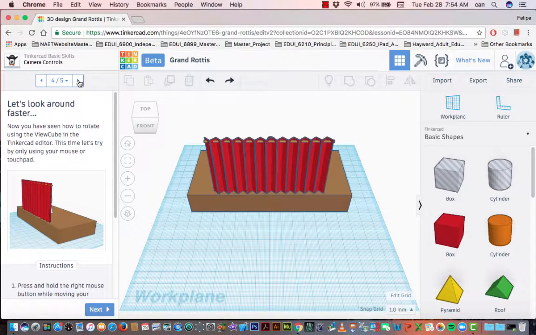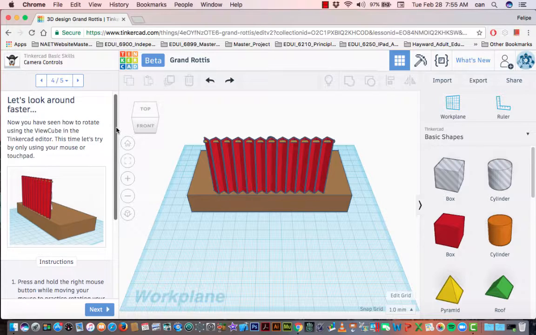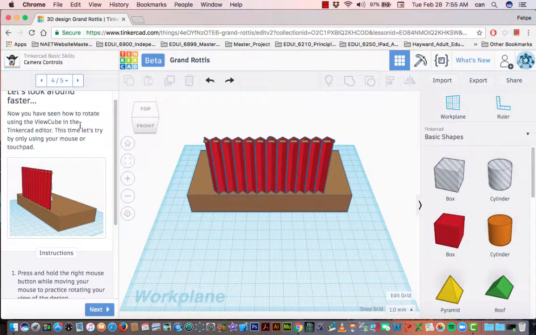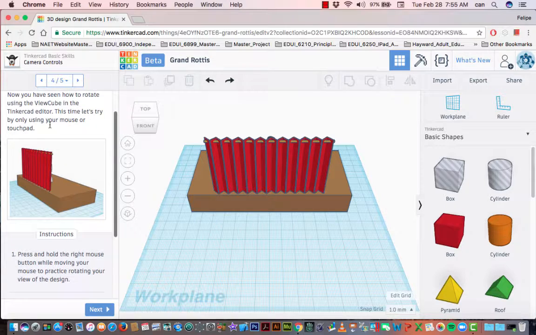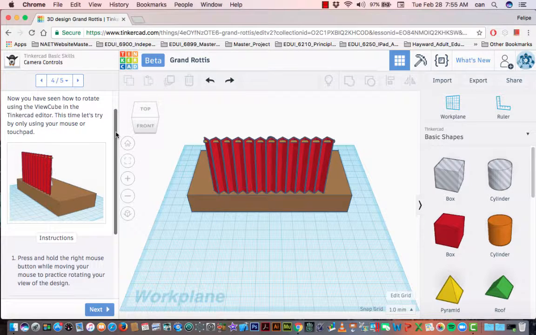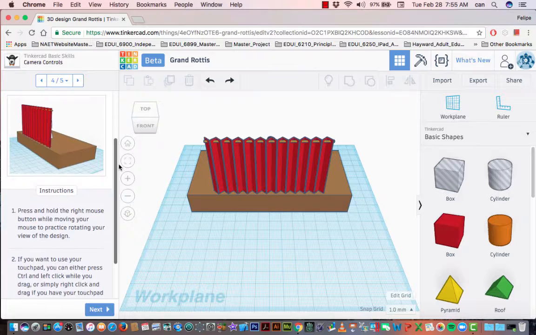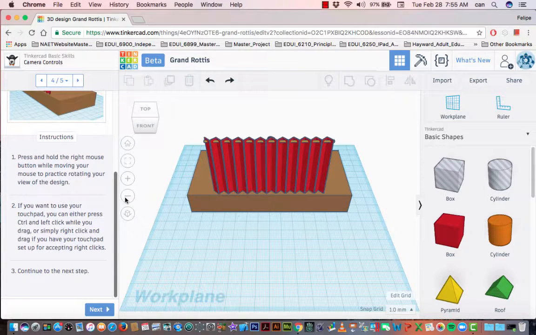Step 4, let's look around faster. Now you have seen how to rotate using the view cube in the Tinkercad editor. And this is for users who have a touchpad. If you want to use your touchpad, you can either press Ctrl and left click while you drag, or simply right click and drag if you have your touchpad set up for accepting right clicks.